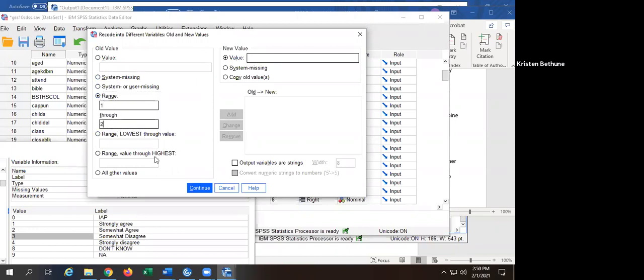Right? I can just do 1 through 2. This will come in handy in a little bit when we start looking at how to do this for a variable that has a bajillion responses. So, range, I'm going to add that. New value is 1 because that is my dummy variable. That's the one I care about: people who have agreed to this question.